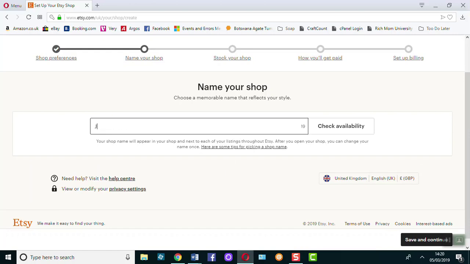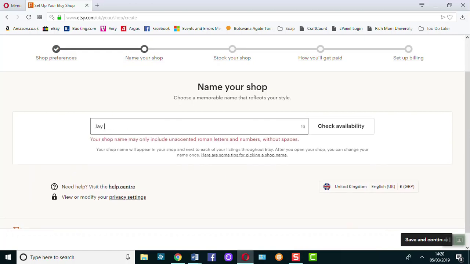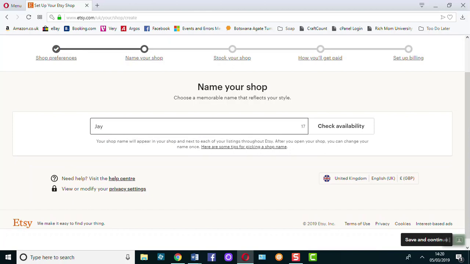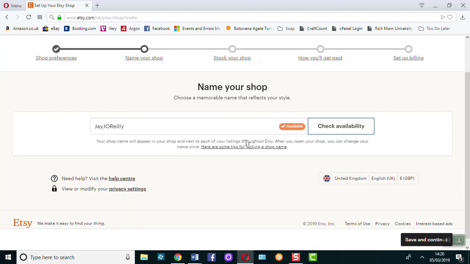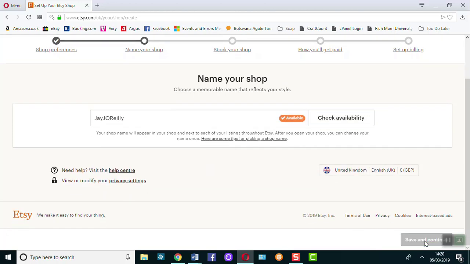Here choose a shop name. Your shop name does need to be unique and can have no spaces in it or special characters. Check availability: not available. What I normally do is add an extra J. Let's see how that goes. That is available. Save and continue.